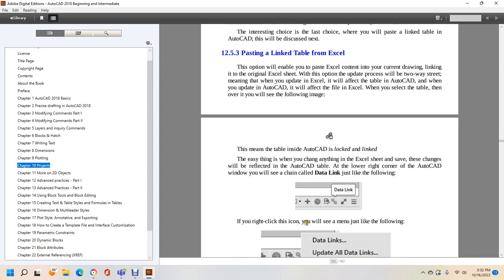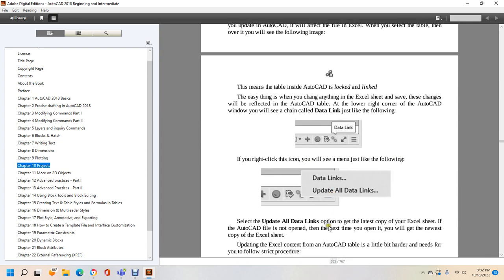If you right click on the link, you will see a menu that looks like the following: data link, update all data links. Selecting the update all data links option gives you the latest copy of the Excel sheet in the AutoCAD file. If the file is not open, the next time that you open it, you will get the newest copy of the Excel sheet.